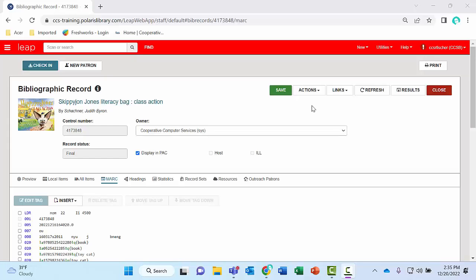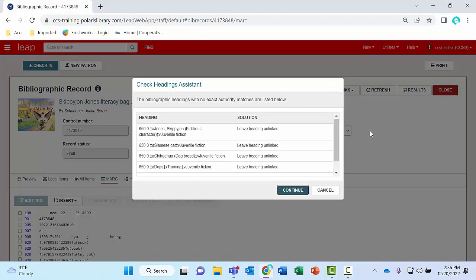Let's review the deduplication process. At this time, LEAP only allows you to merge duplicates after you press Save. So I'm at the point in which I have finished editing the MARC record. Now it's time to save the record. First, the Check Headings Assistant dialog box opens. It lists headings that do not have an authority record. This can be bypassed, so I'm going to press Continue.